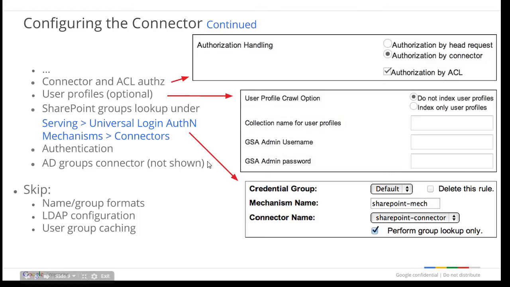Under those two radio buttons, there's a checkbox for authorization by ACL. If you check this, the connector will include ACLs in the feed. It is highly recommended that you use ACLs in order to achieve much faster authorization at serve time.